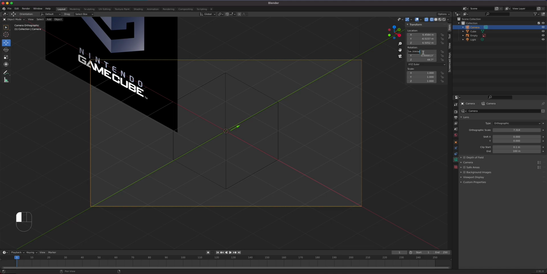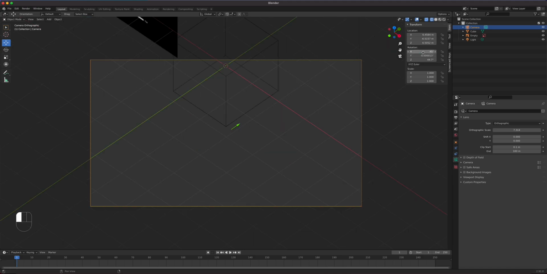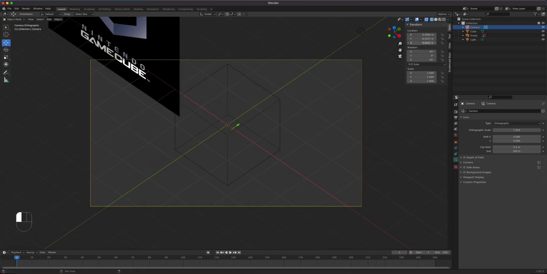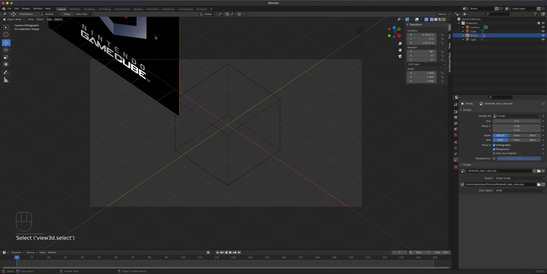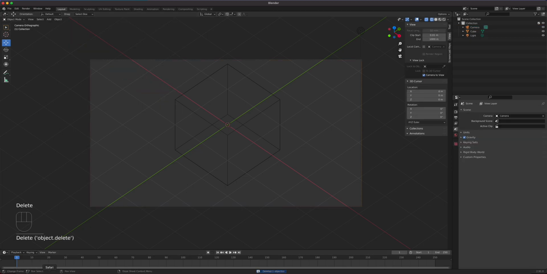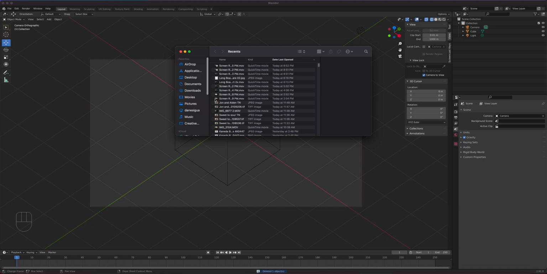So the numbers are actually 45 on the X, 0 on the Y, and then Z is 45. All right. So this will give us that kind of GameCube look right there. So, well, okay, yeah, this is actually what that looks like. So I'm going to delete that, right? And then I'm going to bring it over here. Let's see if we can match it.